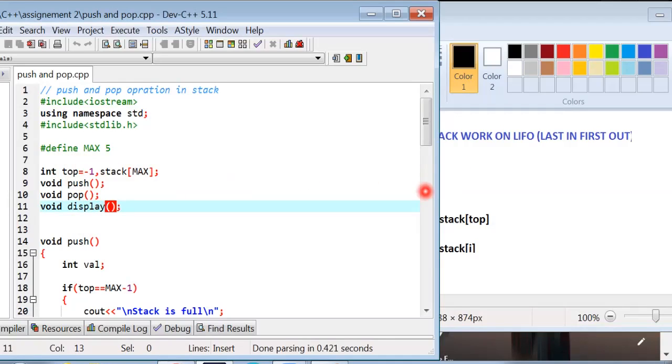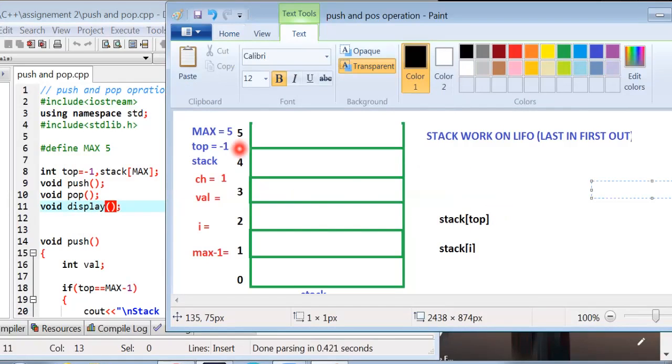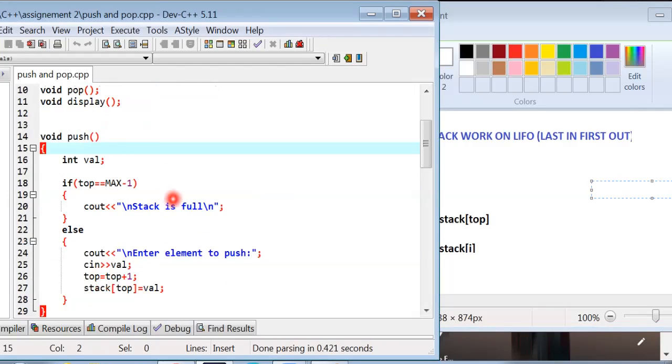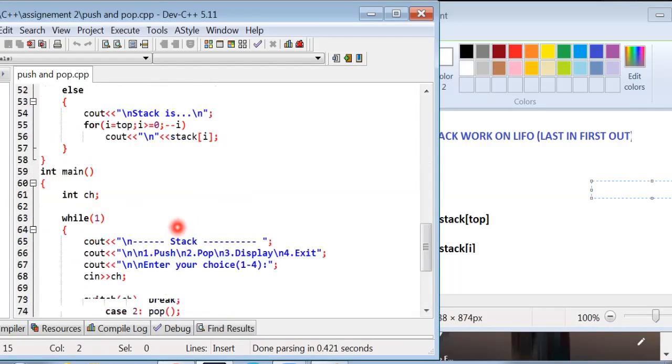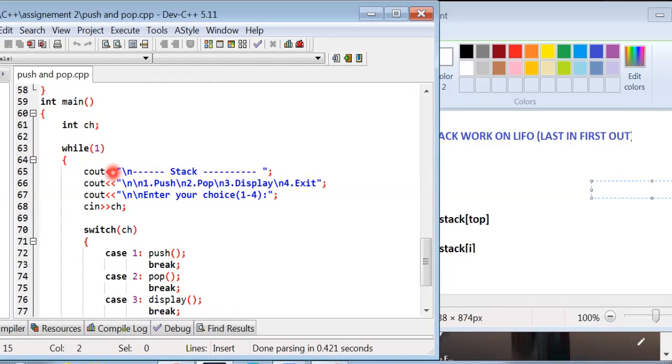Now define max value is 5 and top value is -1, and stack max. Then void push, void pop, and display. These are functions. This is the main function, and int ch is an integer type. Enter your choice, 1, 2, 3, 4.